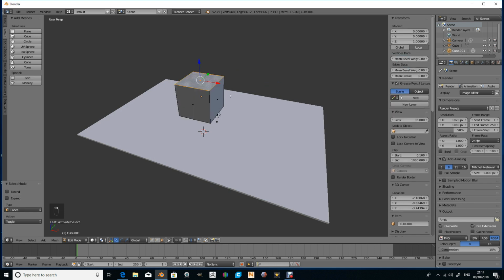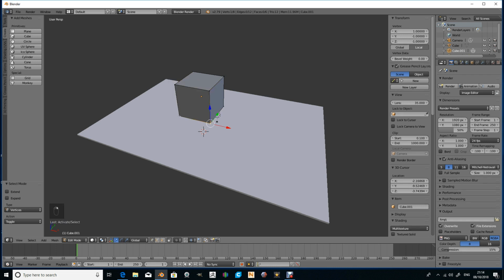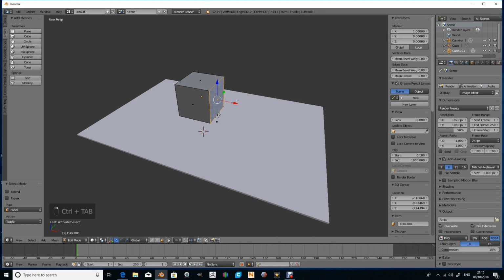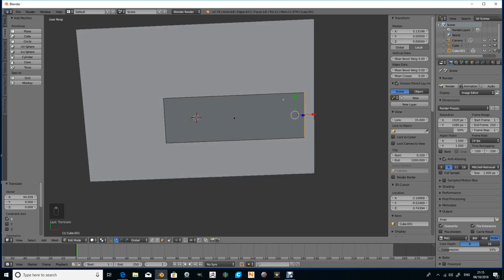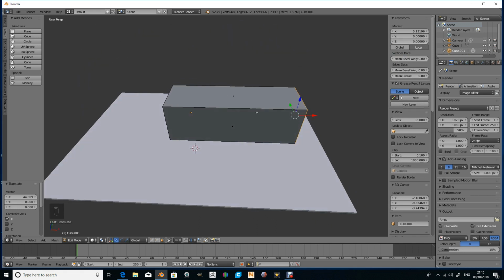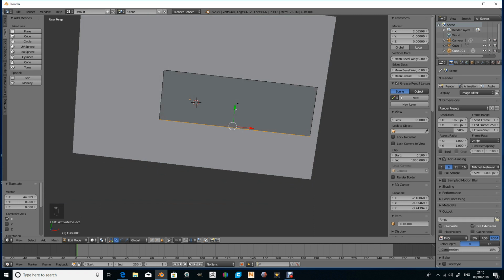Well, we want face select. That lets us click any one of these flat faces. If we go on to edge select, it enables us to select just one edge of the object. And if we go to vertex, it lets us just pick the individual vertices that the object is made of. But we want face. We're going to select this face, grab the arrow and make it bigger.